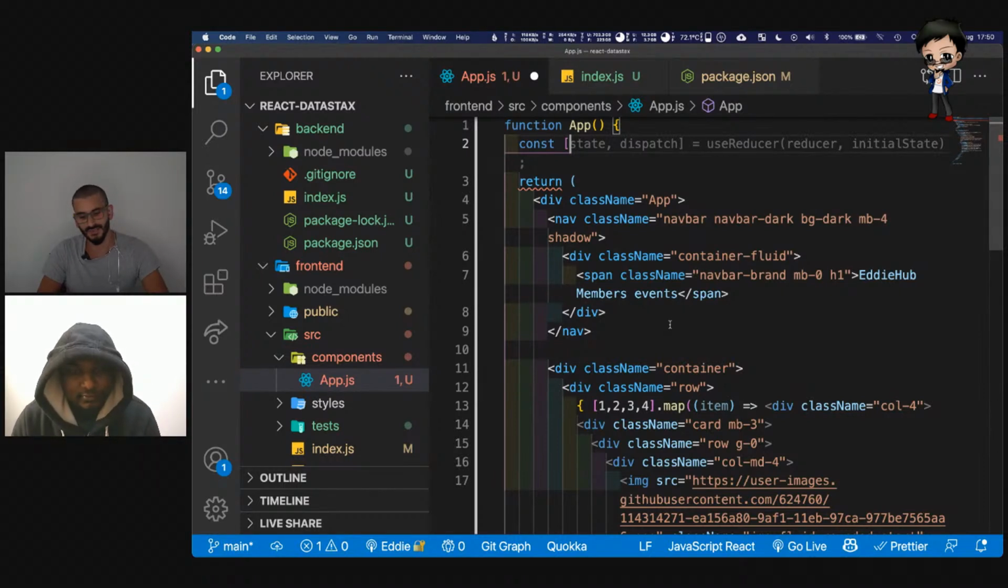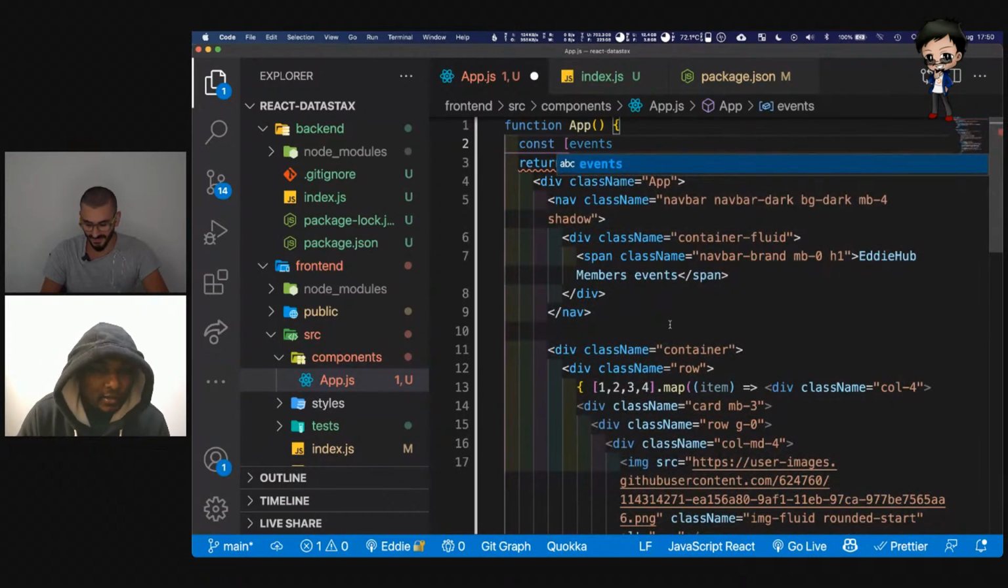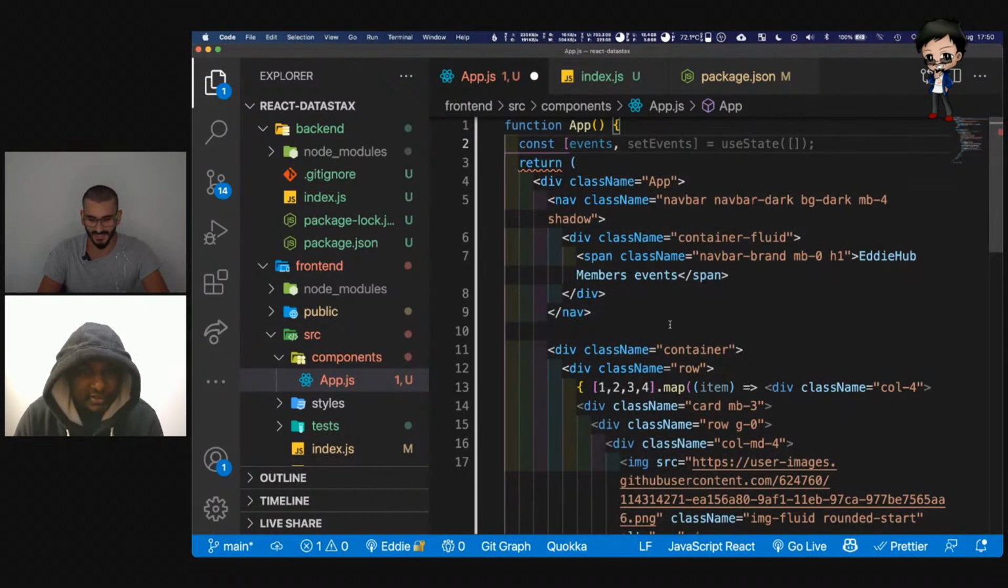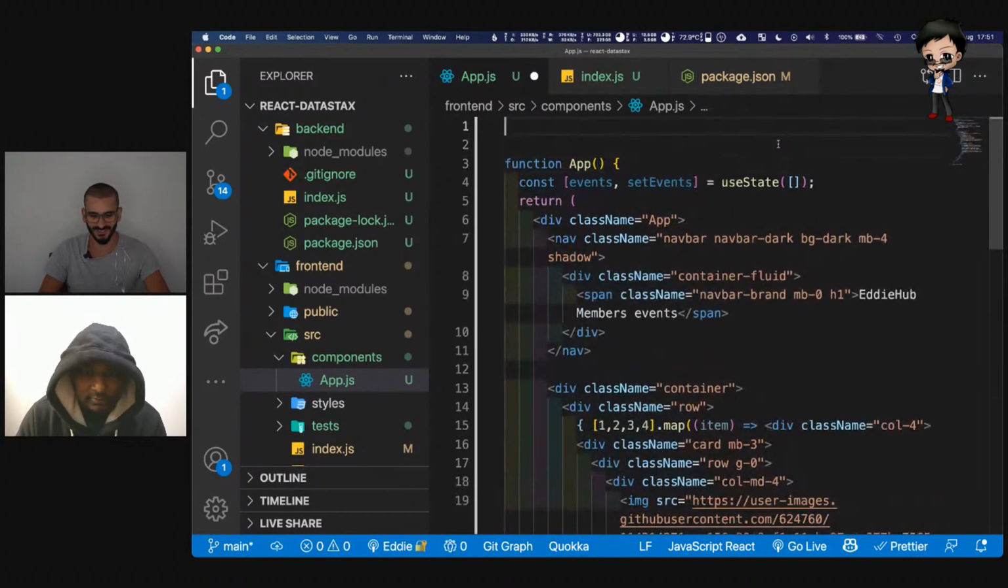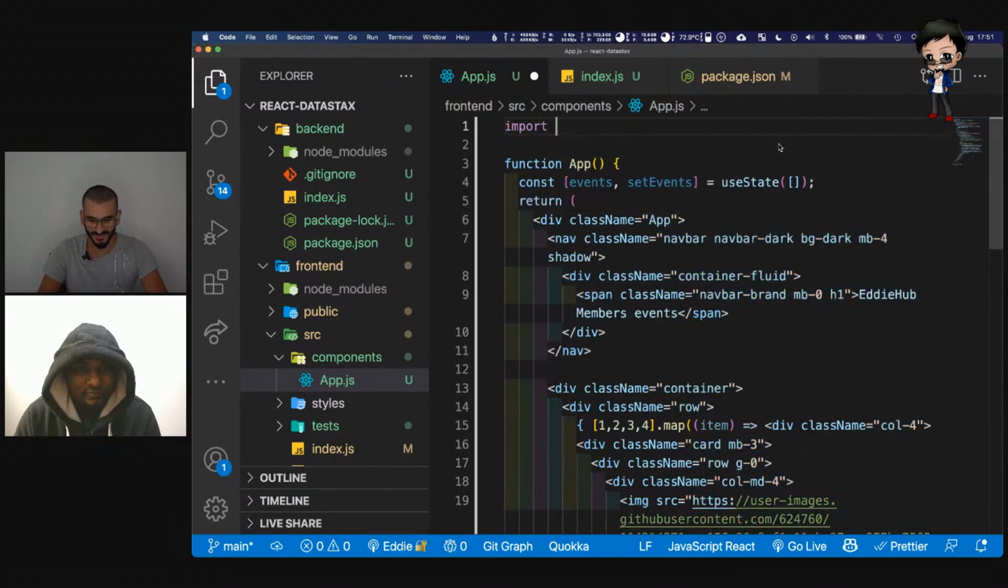So the first one is the variable, right? So it will be events. And then the second one is set. Look at that! Come on, Copilot, do this. Who's going to import the? Okay, wait, let me see. There's Copilot? No import. Okay, let me see. Import useState. Come on, Copilot.